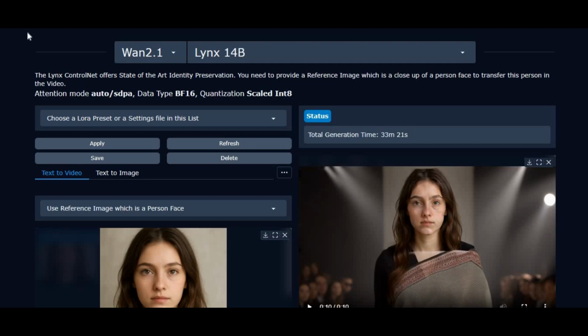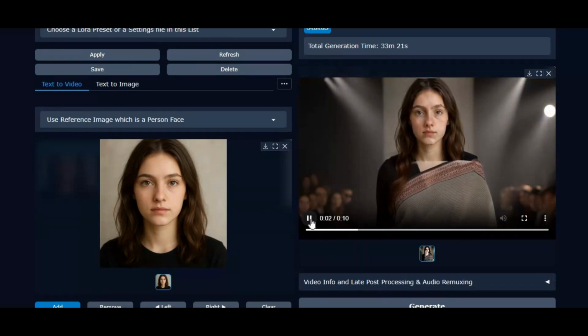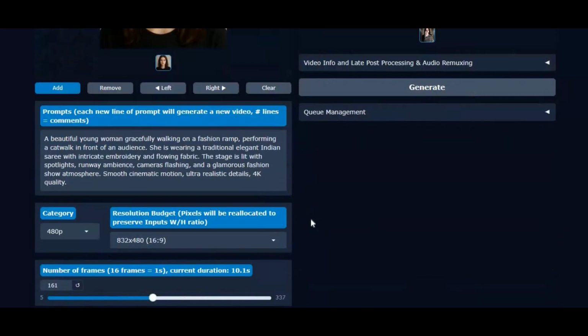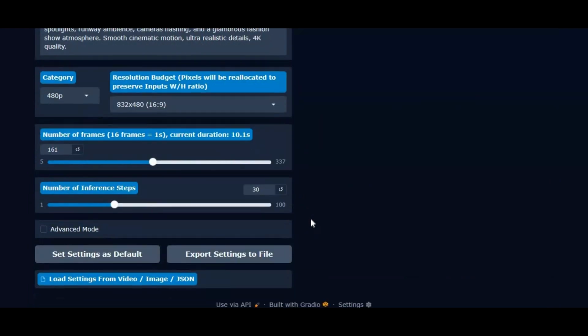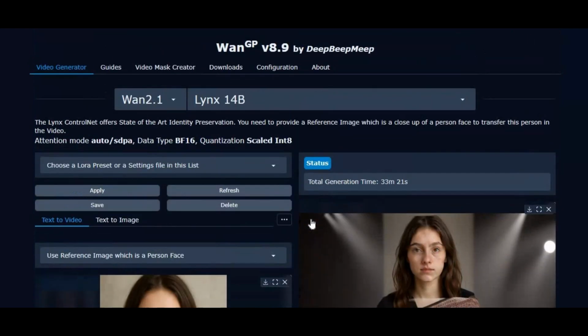Introducing WAN 2.1 Lynx 14B, one of the most powerful video generation tools out there. With just a single picture, you can create up to 21 seconds of stunningly realistic video. Everything stays consistent, the face, the clothes, and every detail remains stable throughout the clip. The results are so realistic that they might actually shock you, and even your friends won't believe it's AI generated.